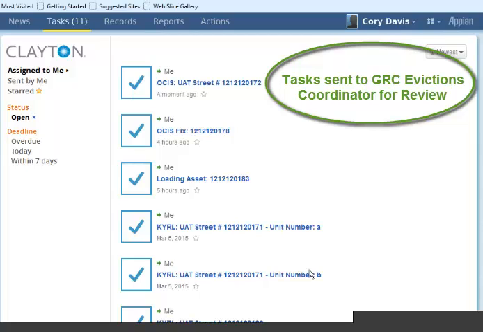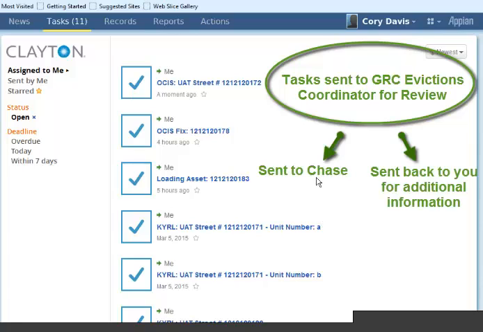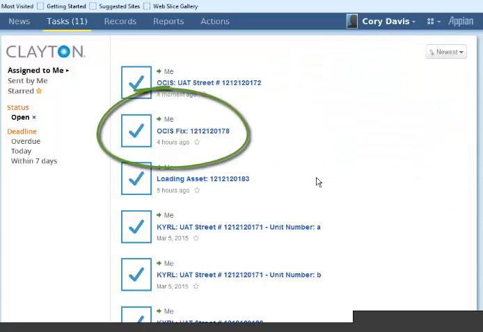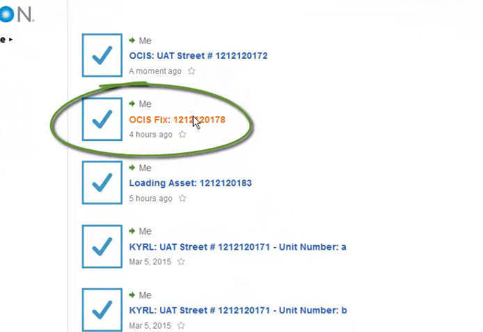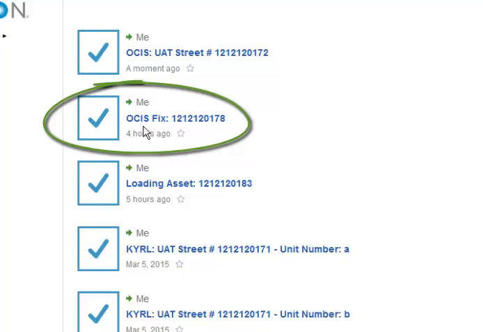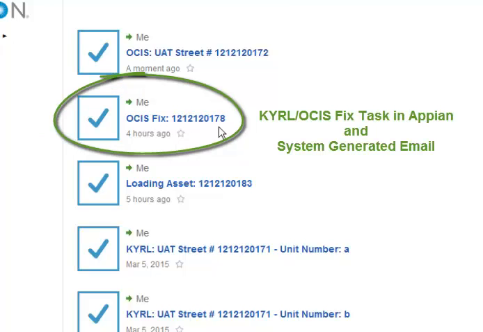After they have reviewed both tasks, they will either submit them to Chase for final review, or they may require additional information from you. If they need corrections or additional photos, they will return the task to you, and it will appear in your task queues as a KYRL or OCIS fixed task. You will also receive an email notifying you of the fixed task, which will include the instructions in the email as to what needs to be corrected or provided.